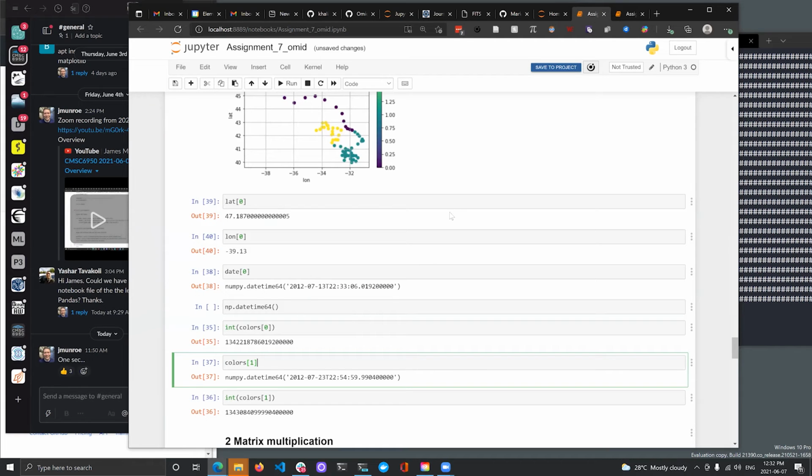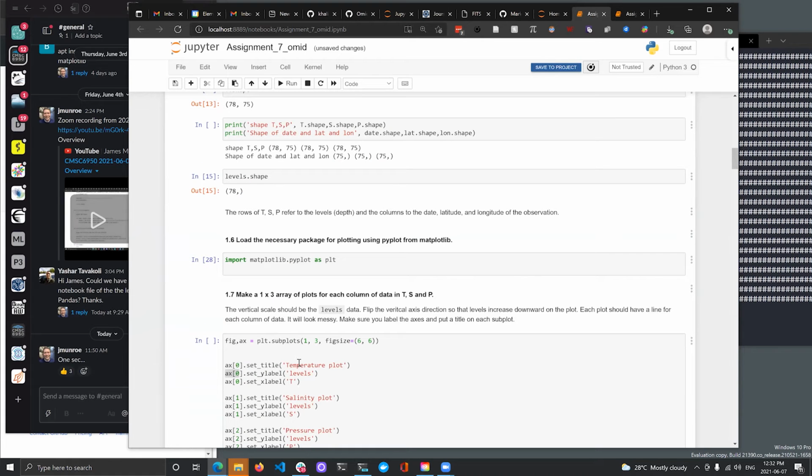What I'd like to talk about now is some of the things we are beginning to address in this assignment, which is how data is actually represented on the disk and how we load it up and work with it.